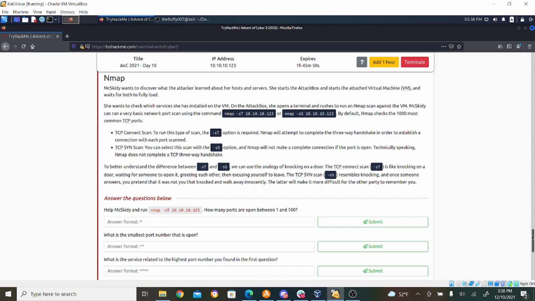The TCP Connect Scan is like knocking on a door, waiting for someone to open it, greeting each other, then excusing yourself to leave. The TCP SYN Scan resembles knocking, and once someone answers, you pretend that it was not you that knocked and walk away innocently. The latter will make it more difficult for the other party to remember you.